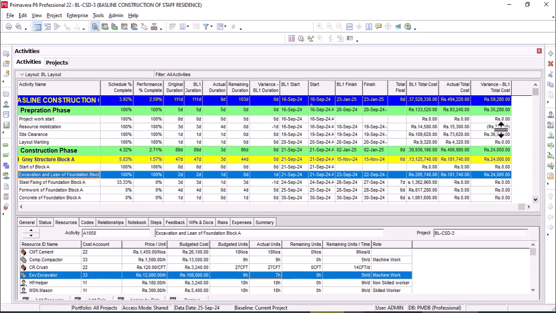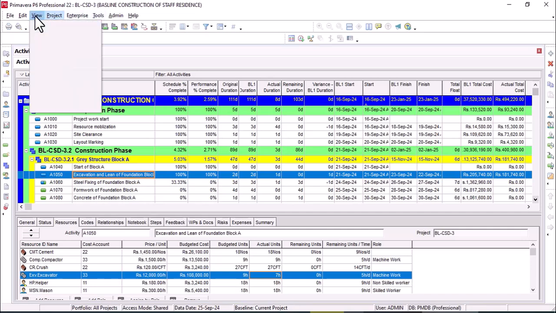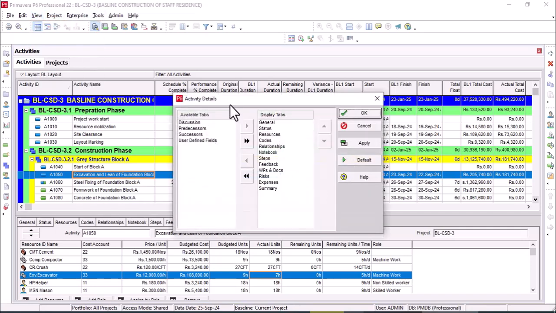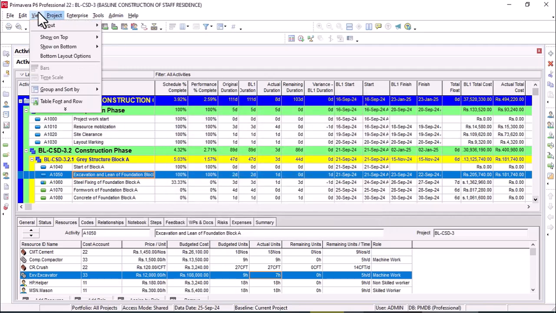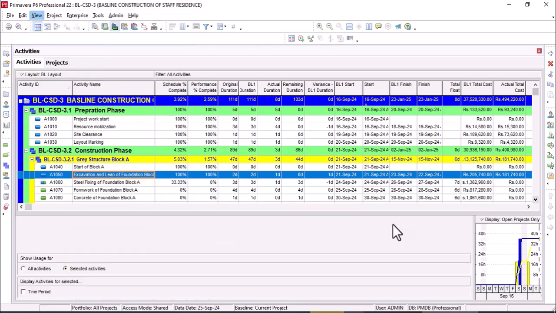As this impact is seen, variance is 0 for the project work start, minus 720, plus 36,000, 0, plus 24, plus 24, plus 24,000. So up till now we save 59,280 in terms of various resources. So this is the resource update, and you can also view, show on bottom, resource usage profile.